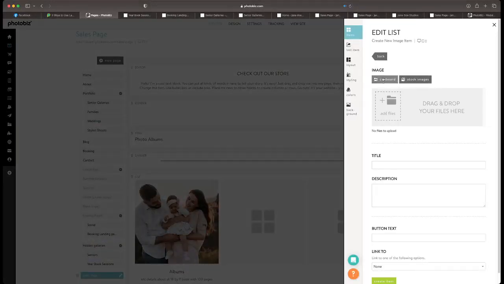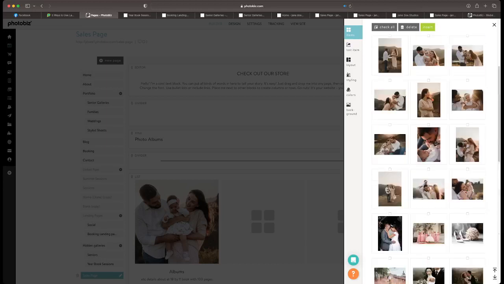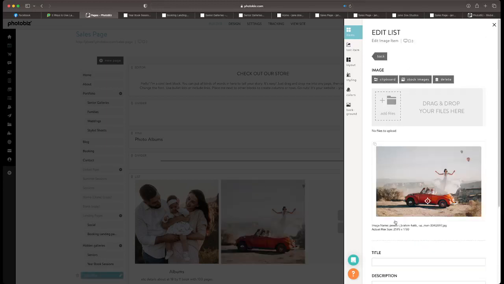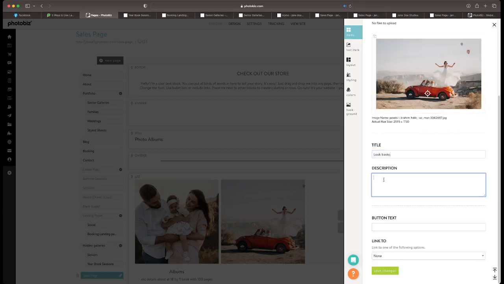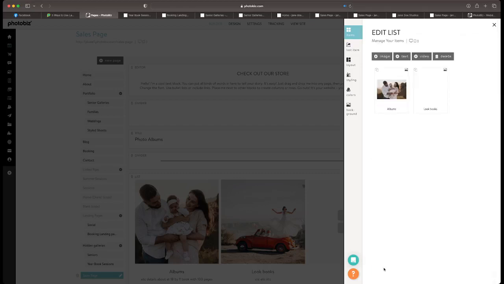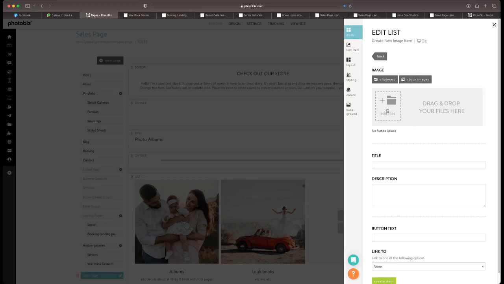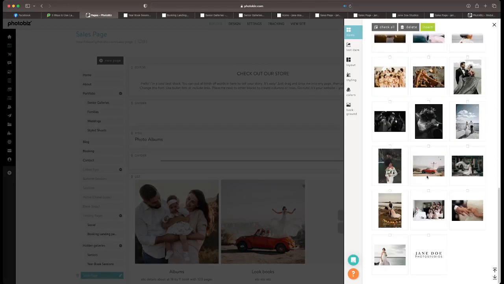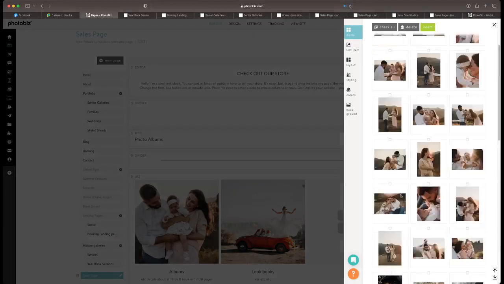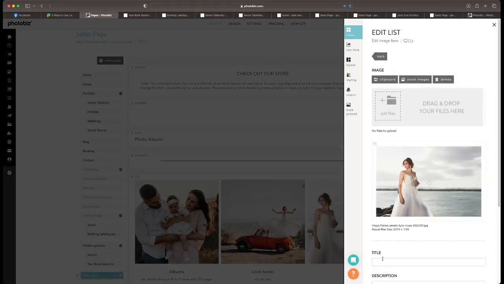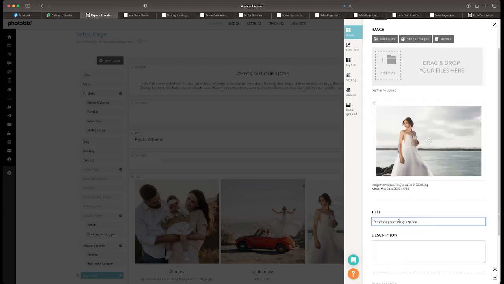However you want to connect that, you can have other albums. I'm just going to add another one in here. Lookbooks, we'll just call it that. Etc., etc. But you get the point. And then I'll add one more just to round it out. And we'll make this one called for photographers, you know, style guides.